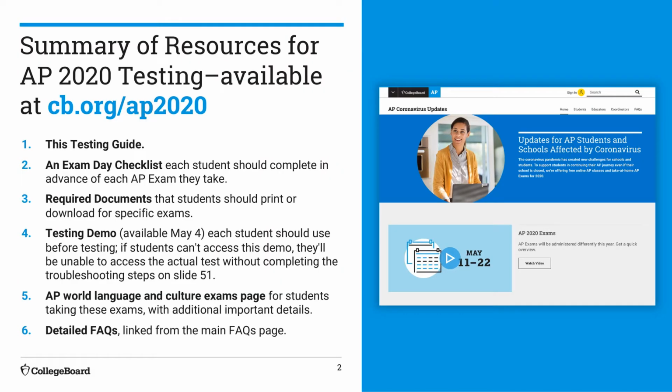So for summary, you're going to go to this website cb.org/AP2020 and you can see the contents therein. You will want to look at this testing guide or a couple other videos that I uploaded that are going to summarize what you can expect. The big thing will be the testing demo on May 4th that you should be able to try and use in preparation for the test so that you can be accustomed to the procedures you need to do to submit your response and to actually take the test.